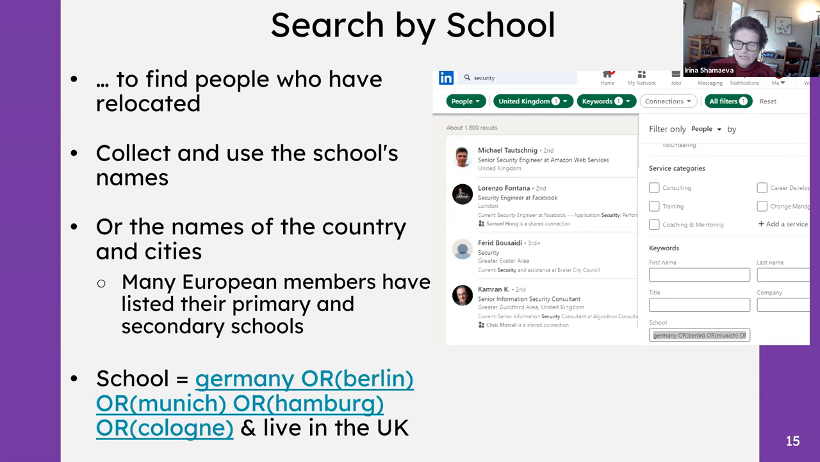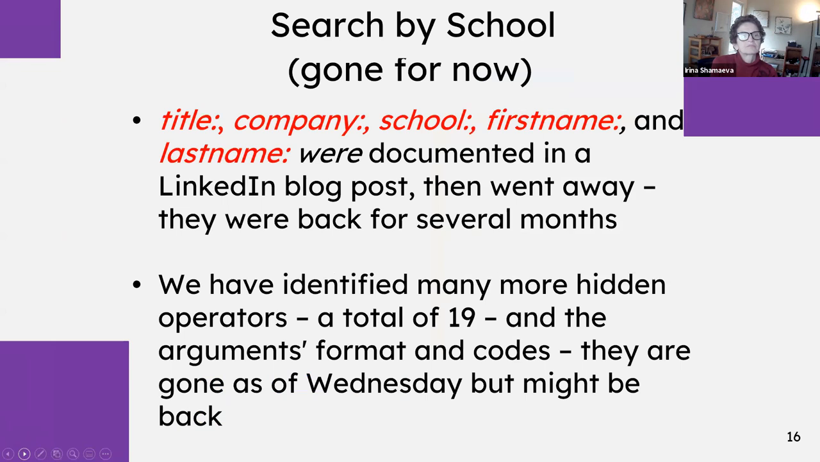A lot of people not only list their secondary school, but primary as well, and those may have locations in their name. So this search shows you people who live in the UK and went to school in Germany, right? So they've moved. Hidden operators are gone.